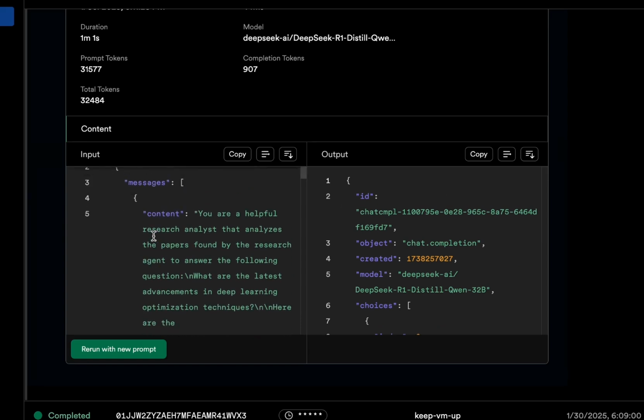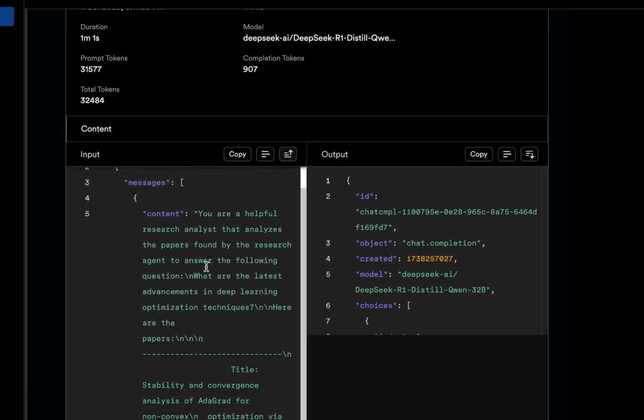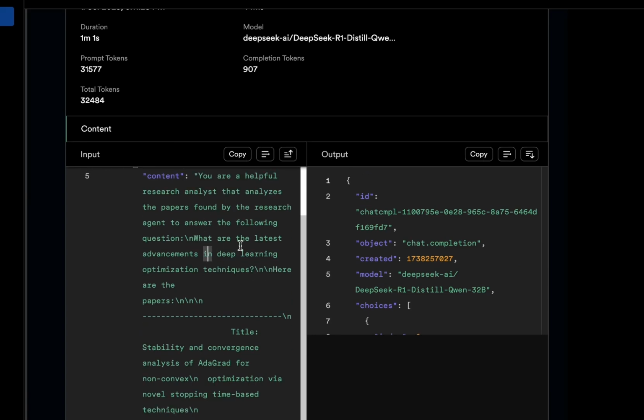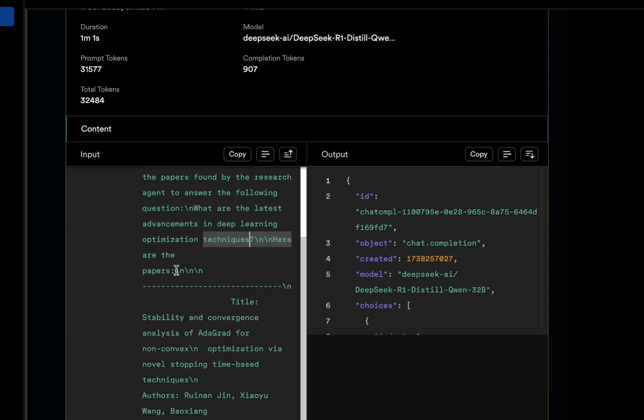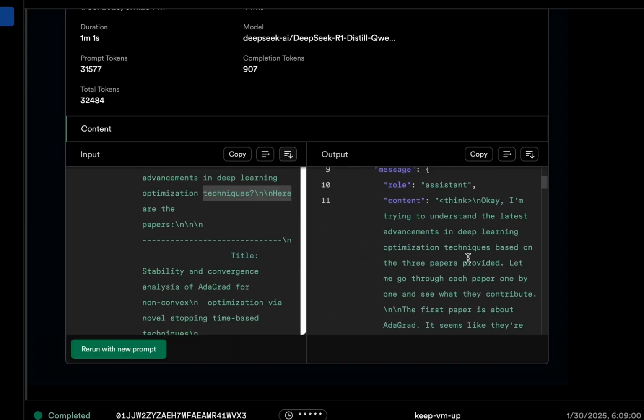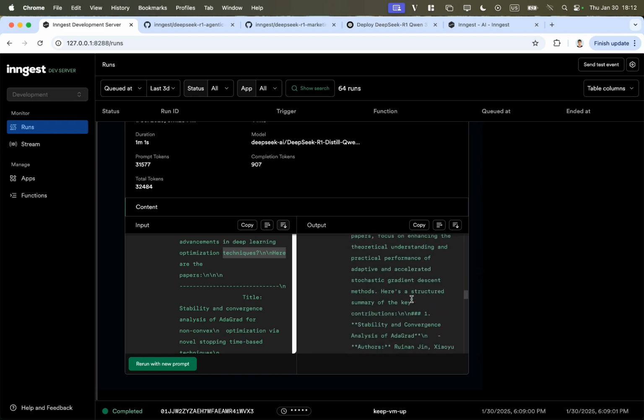So here you can see the prompt on the left, which is called the input. It says you're a helpful research analyst, you want to answer the question, what are the latest techniques in deep learning? And here are the papers we found, and you get all the context. And here you get the answer to the question.